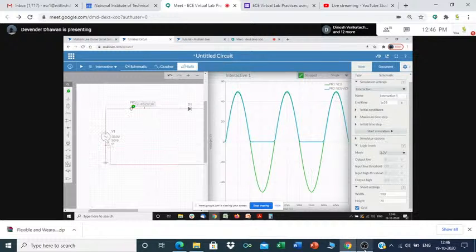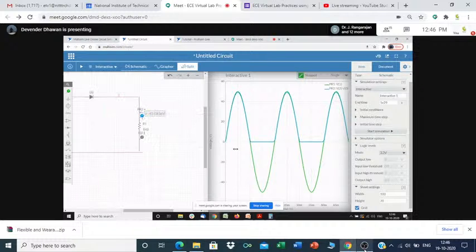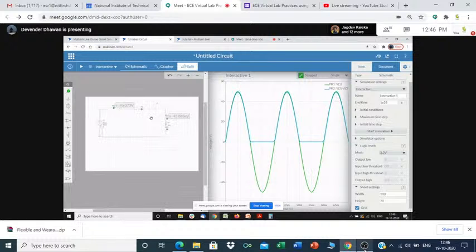Green one is our this. You can see the color coding. This one is green, and the full wave is the green. Now this one is blue, and the clipped wave is blue. So color coding also you have here to just see which probe is which one.